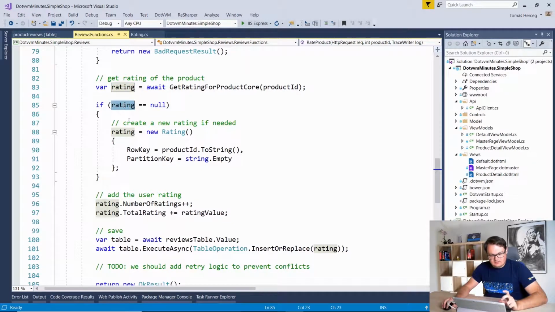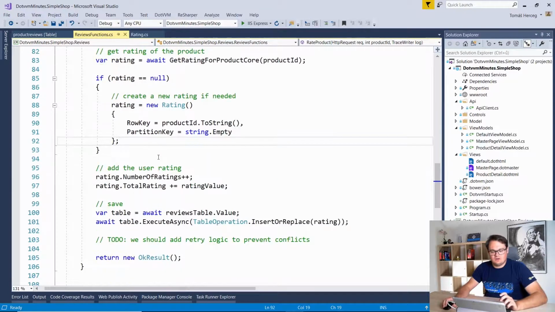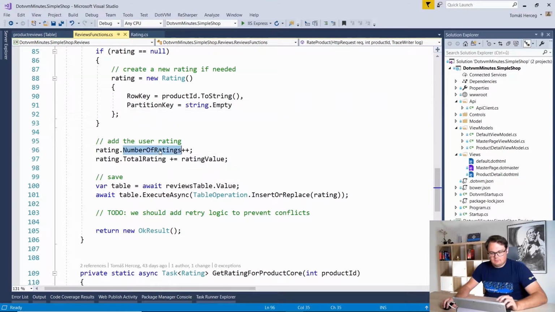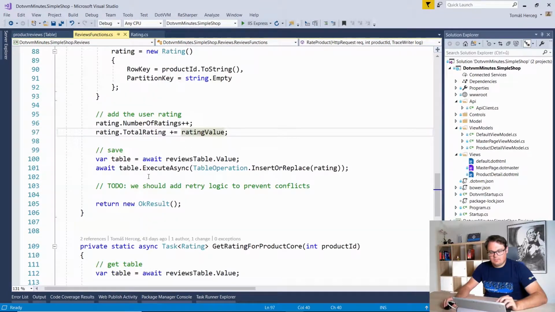And also I will grab the rating. If it doesn't exist, I will create a new one, setting the row key to the product ID to string. It's always a string. And the partition key will be an empty string because I'm not using partitions here. Then I will add the number of ratings and total rating, and I will store this.